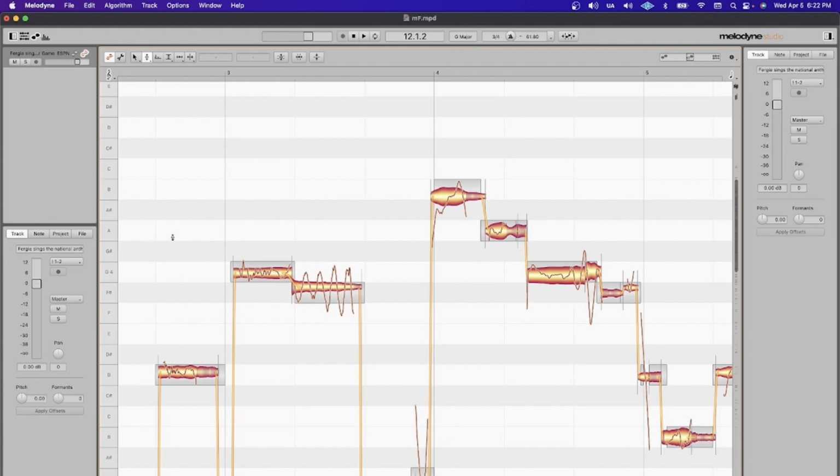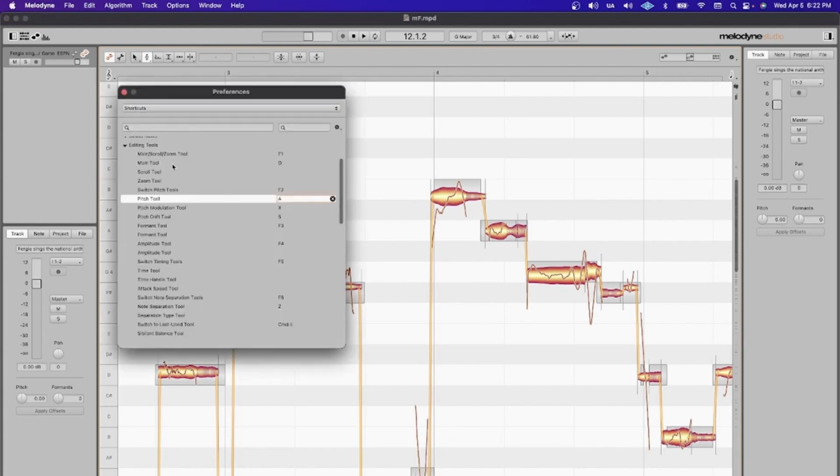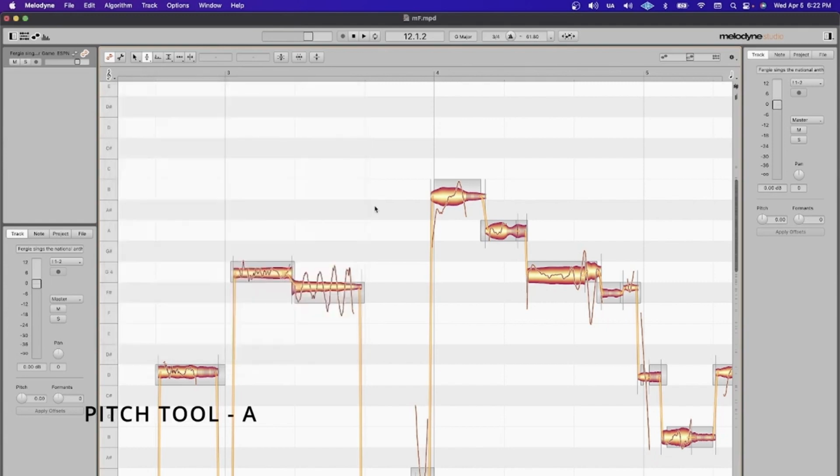My left hand controls all of these. So if we hit Preferences, Shortcuts, Editing Tools, you can see I have the Pitch tool set as A. You can see that also right here. This is the main tool used to navigate the screen and move notes.